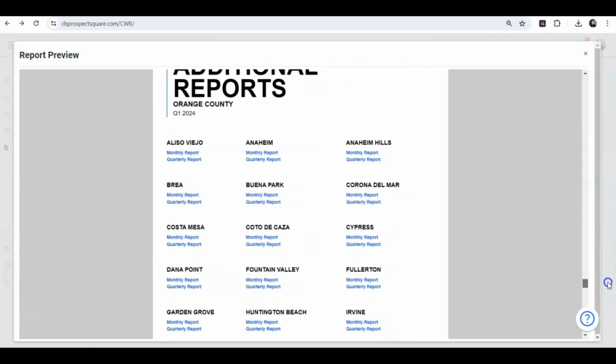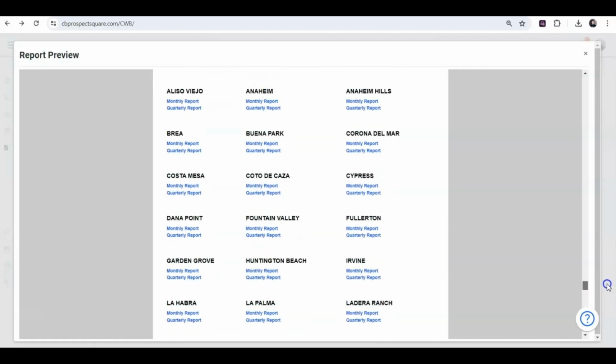At the bottom of the report, you'll see all the different towns and cities within Orange County, so that this way, if somebody just wants to look at them isolated, they can do that by either selecting the quarterly report, again, just looking at the last quarter, or they can even look at it from a monthly perspective as well.